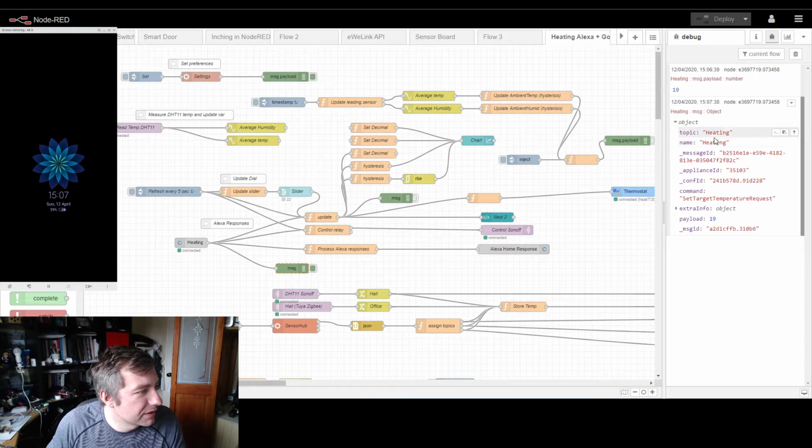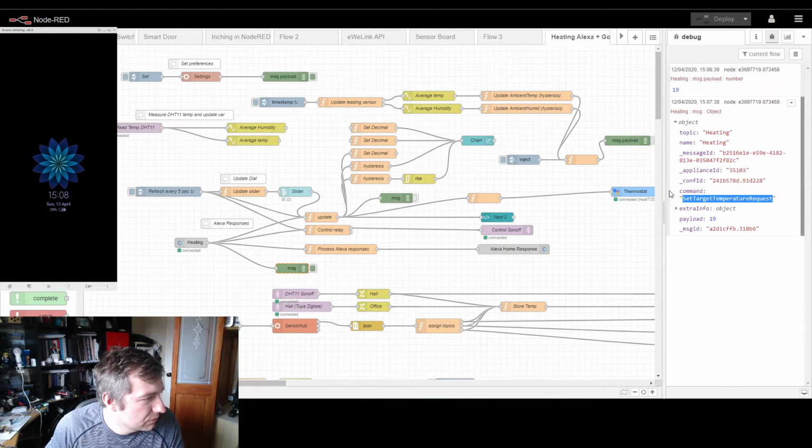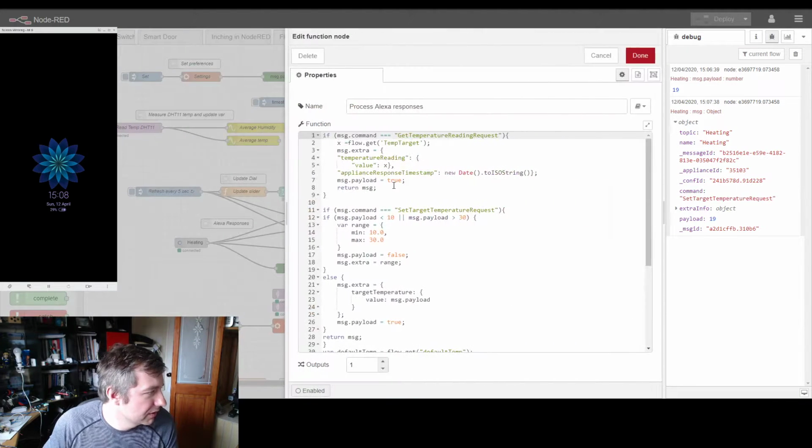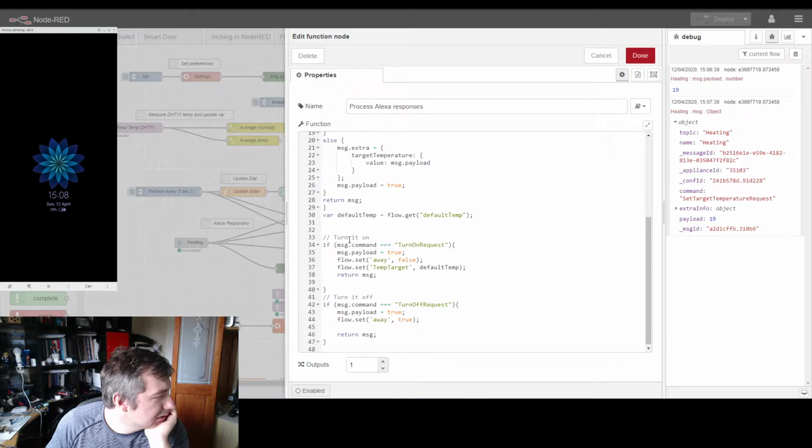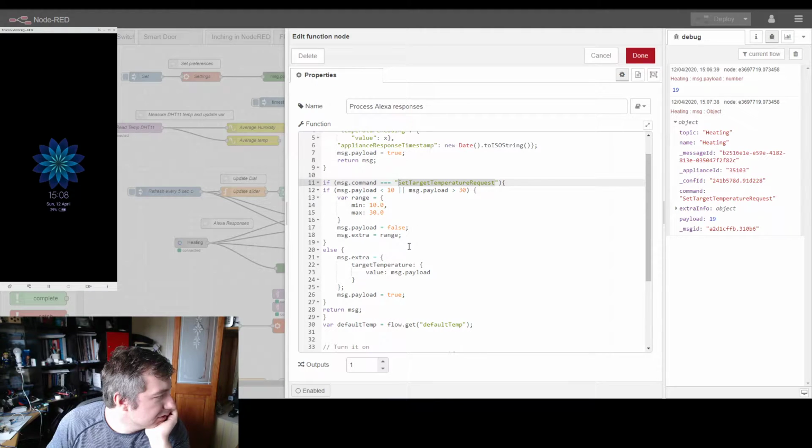Something tells me, right, that I didn't have this before because I've not touched it for a long time, and I think that's what was messing about. So I have a command in here which is set temperature request and the payload, and that's what I was using previously. So let's have a look again. That was in response when I set temperature request. It's my range, payload false, there's the range, set target temperature request. You should update the target here.